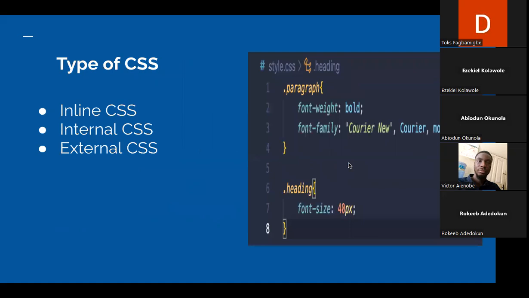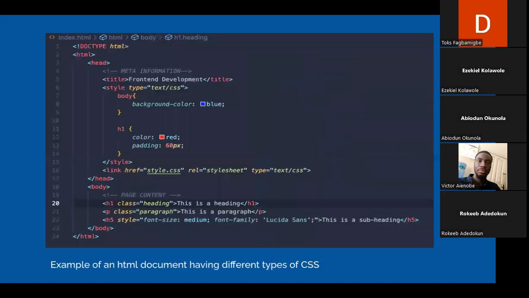Now, internal CSS will not be written beside a particular element on the page, but it will be referenced in the header part of the page. What do I mean by that? Let me just show the code again. Basically, there is a structure for HTML.